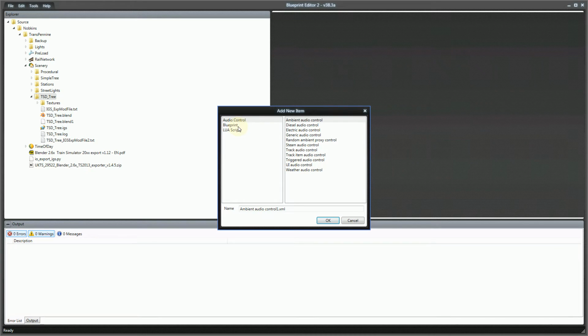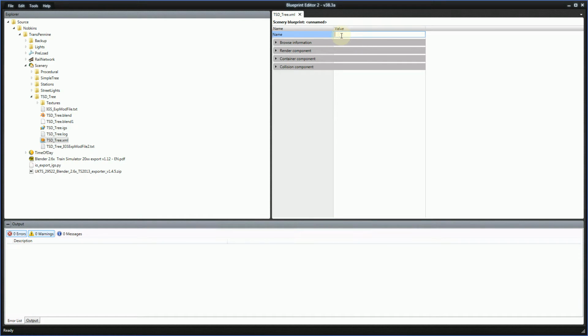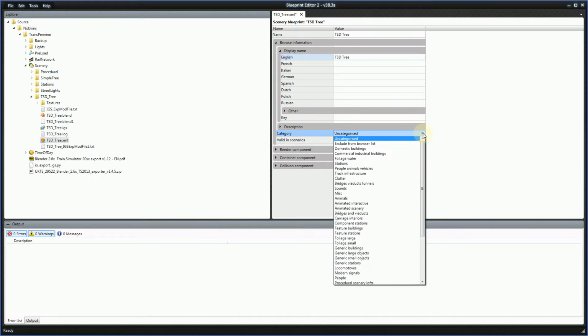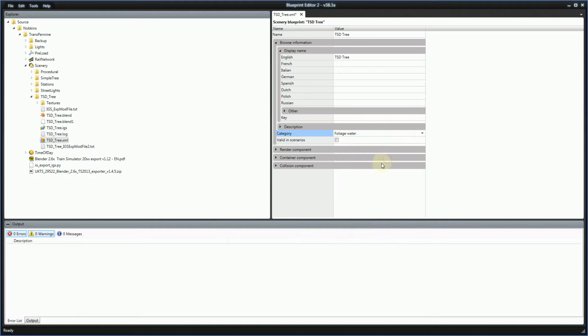We're looking for a scenery blueprint, so click on blueprint, scroll down here, scenery blueprint, and give your blueprint an appropriate name, tsd_tree.xml. Okay. Let's assign a few basic bits of information. So tsd tree, and in the browser, so in the actual asset editor in game, we want it to appear as tsd tree. What category shall we assign it to? Foliage and water would be the normal category, I believe. So let's do that one.